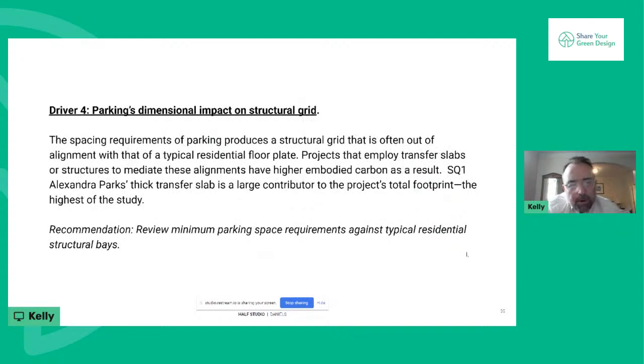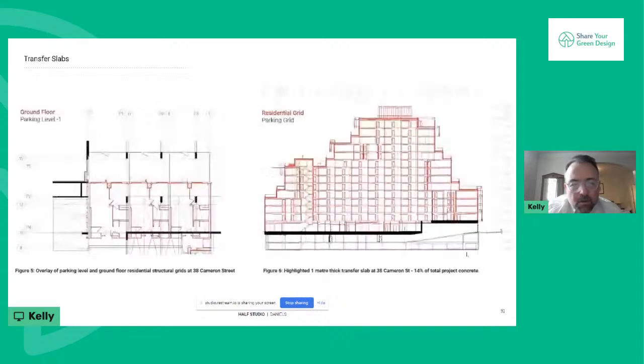The fourth thing is that parking also has a kind of kicker to it. The spacing of parking produces structural grids that are often out of alignment with those of a typical residential project. Projects that employ transfer slabs or transfer structures to mediate these alignments have higher embodied carbon as a result. The one project I'll show you here, Alex Park, has a thick transfer slab that is a large contributor to the project's total footprint.